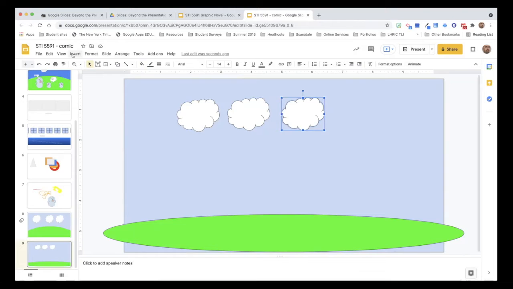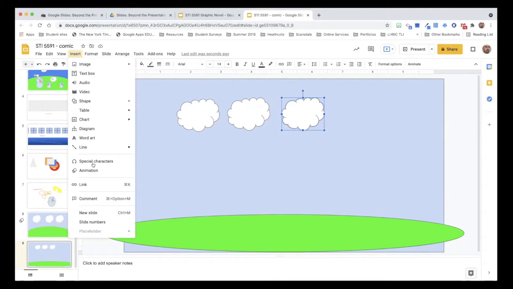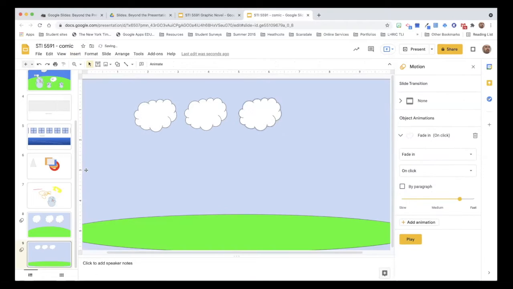So now what I'm going to do is insert an animation. Now, when I do this, the first thing that's going to be animated is this one because it's selected. So just be aware of that. If I want to animate this one first, I select it before I go to insert animation. That way I know exactly which thing I'm animating. So I'm going to do that.